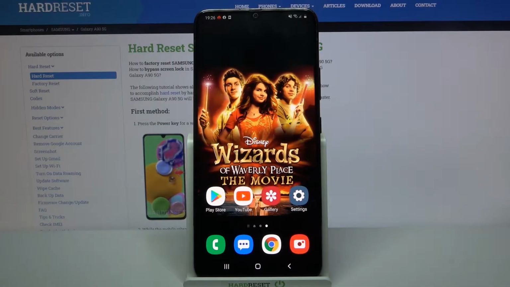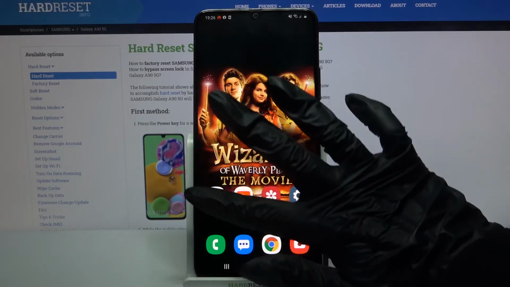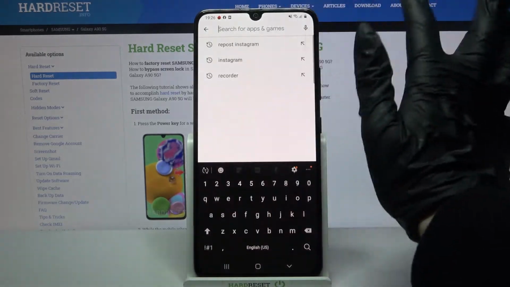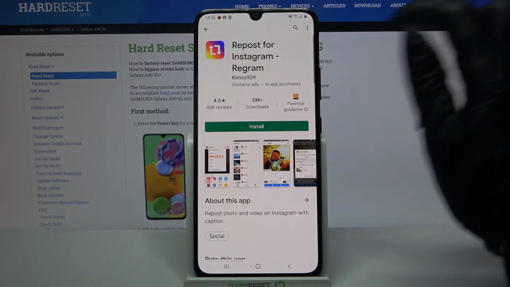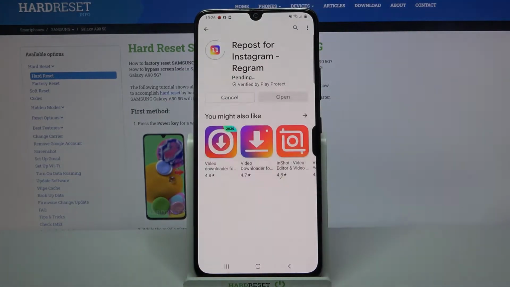Hi, in front of me is Samsung Galaxy A90 5G, and today I would like to show you how you can download pictures from Instagram. Firstly, open Play Store and download an app called Repost for Instagram. Remember that it has to be from this developer.